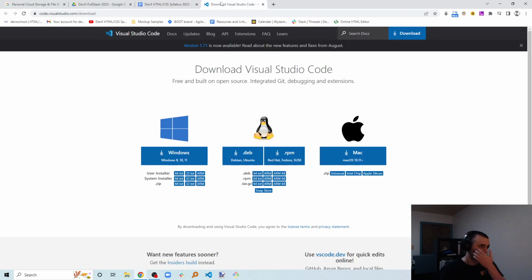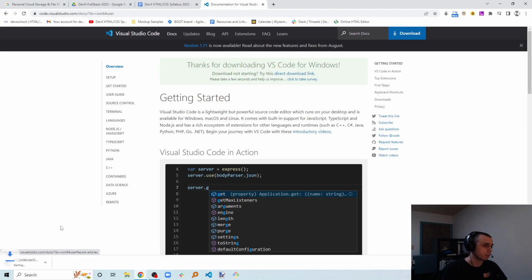So let's go to that site. This is VSCode. I already have it. I want to install it again. So I don't know what device you're on, but if you're on Windows, probably want to do user installer for me at 64 bits. It's going to bring me a little download right here.